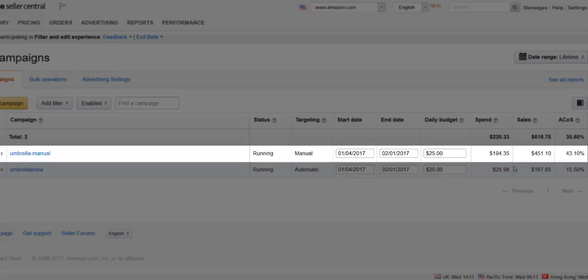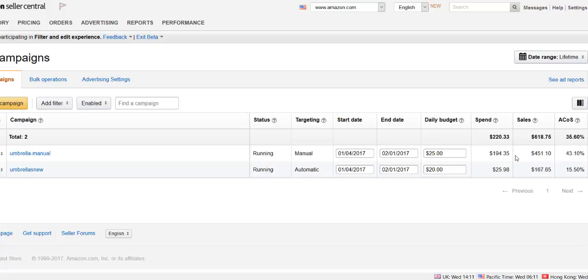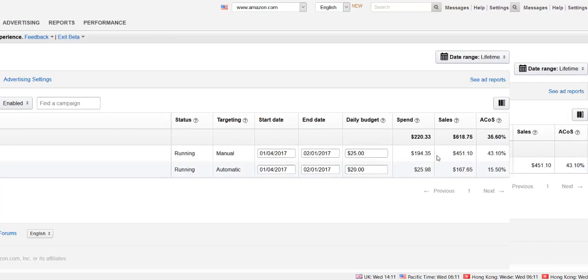On the manual campaign, my ACOS was 43%, which is worse, but I made more sales and more volume because I had more keywords there. Now let's check how we can compare them and what we are going to do next.